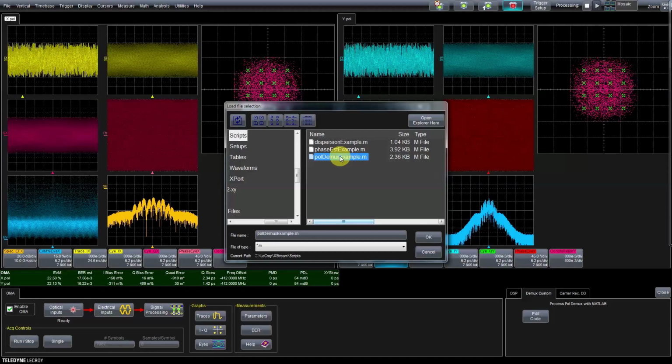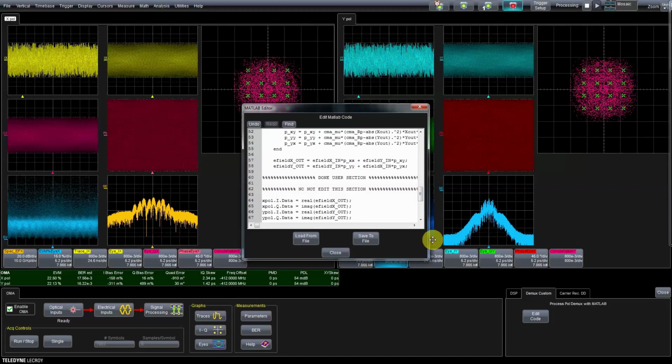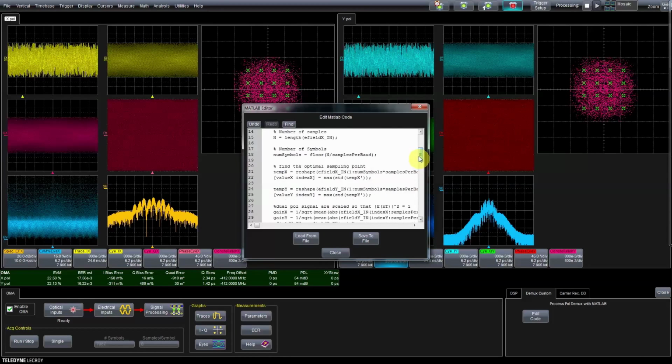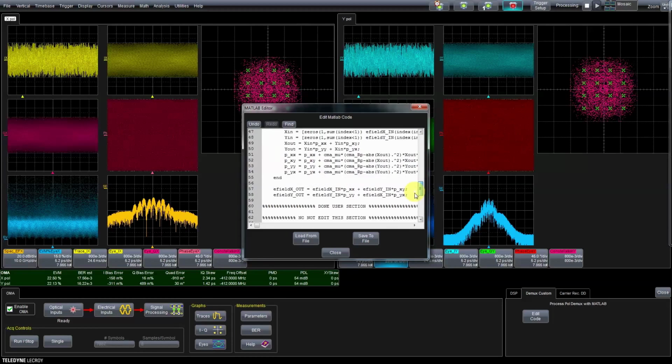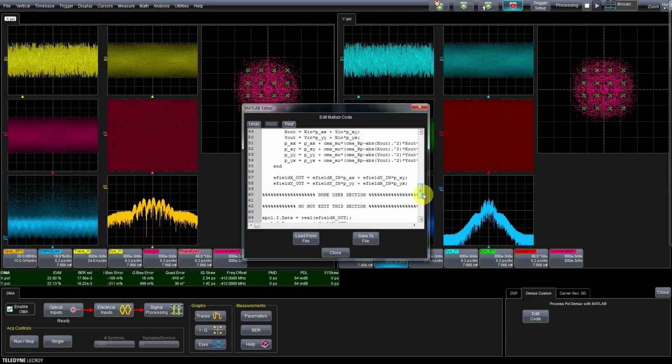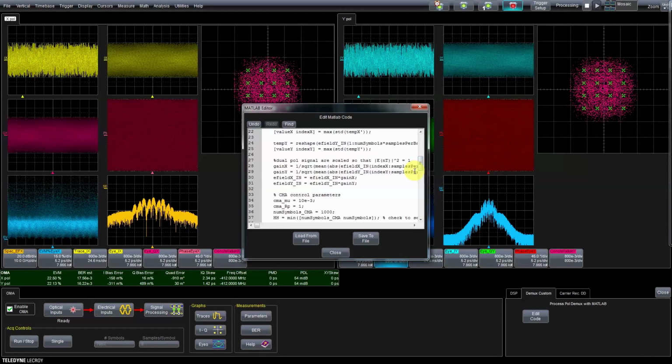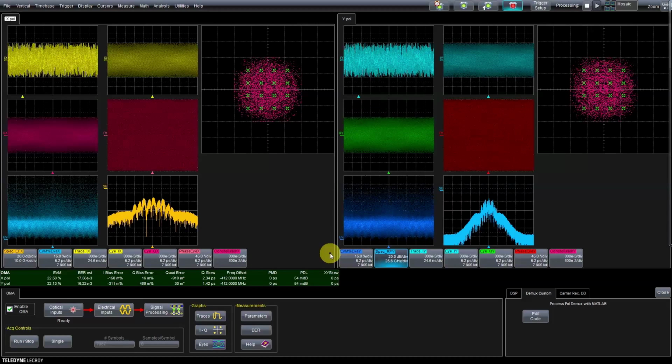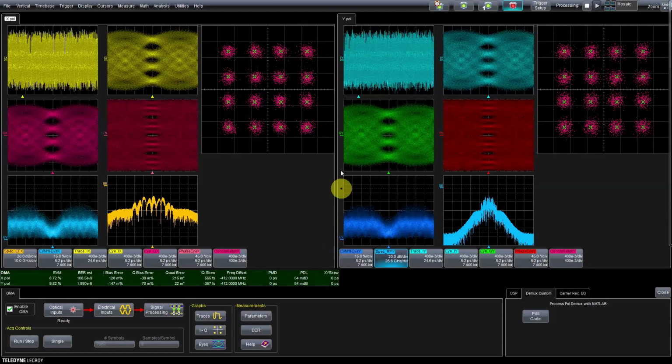So we've got a pole Demux example. So let's go ahead and load that. So here you see the MATLAB code. So this is an example of the constant modulus algorithm. So we close the window, and your MATLAB code is inserted directly into the DSP process. So now we see the result of your MATLAB polarization demultiplexing.